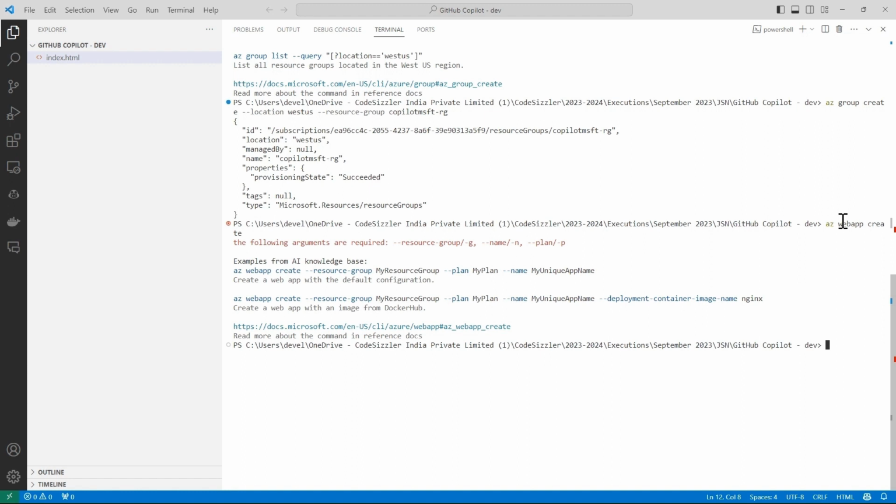So it says that you need to create an app service plan, or you can call it the deployment container as well over here. I can say to create a web app with the default configurations, let's say az webapp create, I repeat, it's az webapp create with the resource group. Let's say the resource group to be passed is the resource group which we created earlier. That's Copilot Microsoft resource group, and the plan there. So let me pass a plan.